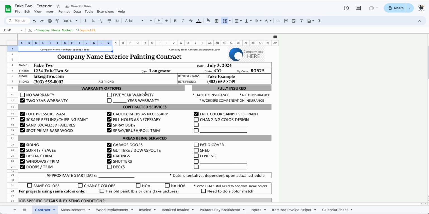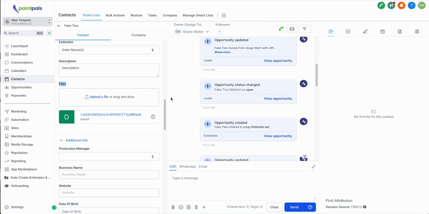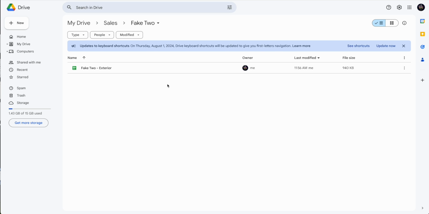And furthermore, when I open this up, it pre-filled out all the information from this fake 2 with the information from the CRM. The other really cool thing that it does is in the CRM, it'll create this link right here. And if we click that link, it'll take us into the drive, into that folder.